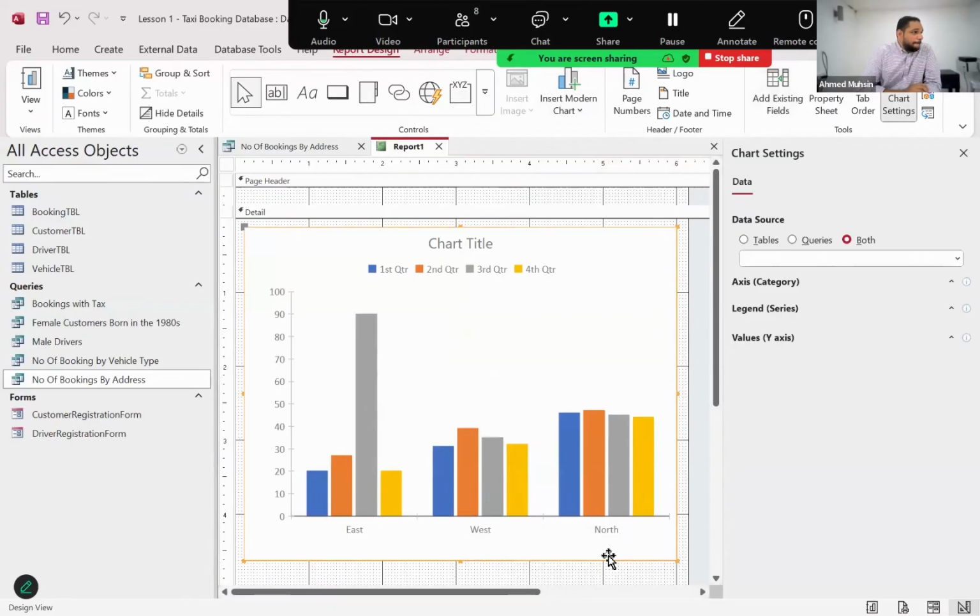Everyone saw your chart there? Does the chart make any sense to you all? Where did we get east, west, north from? This is a dummy chart. Okay, it's just a dummy chart. Now you have to connect it to the correct data source. You get my point? This is just a dummy chart. It's just showing you what a clustered column chart would look like. You have to now connect it to the correct source.